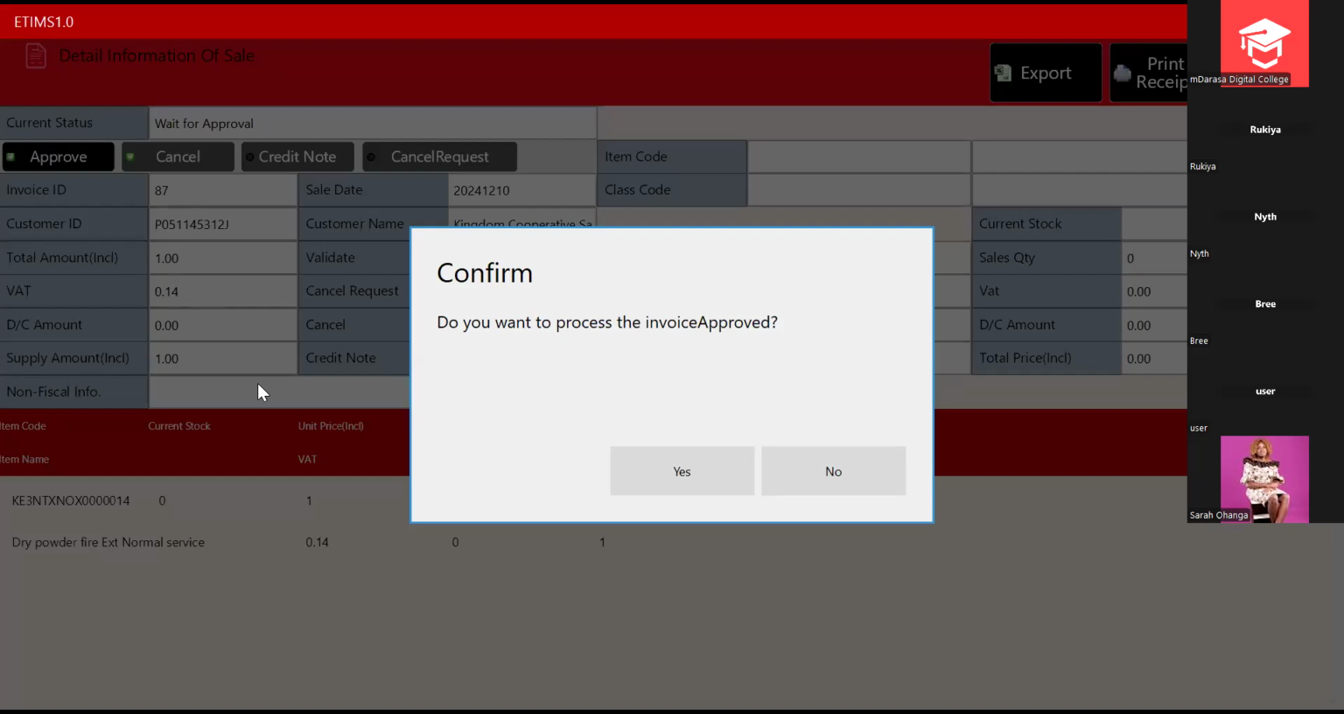Do you want to process invoice approved? It has to confirm, do you want to process this invoice? So that in the event that there's a mistake, you have to check, because once you're done with the approval, it will hit carry directly that you've done a transaction. So we have to confirm this. Do you really want to do this? Of course, you can click yes.